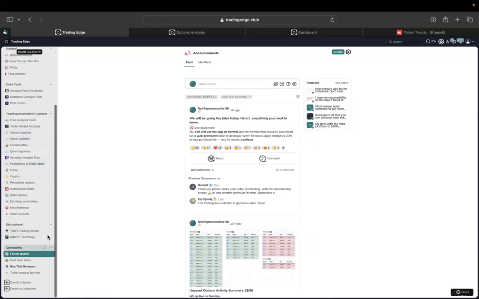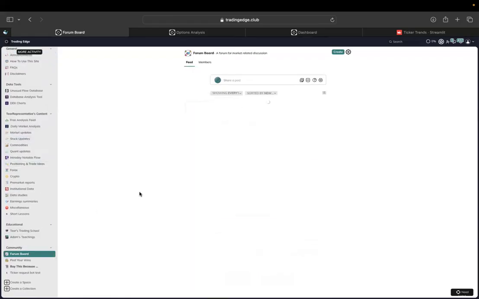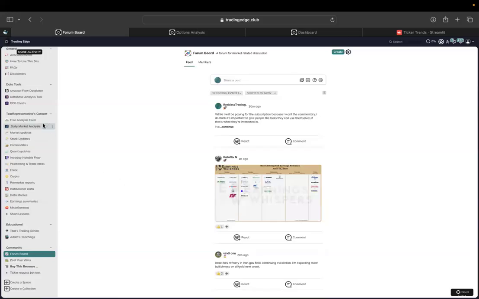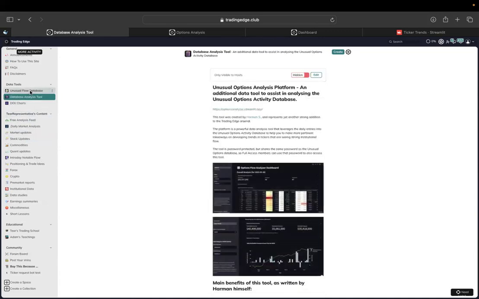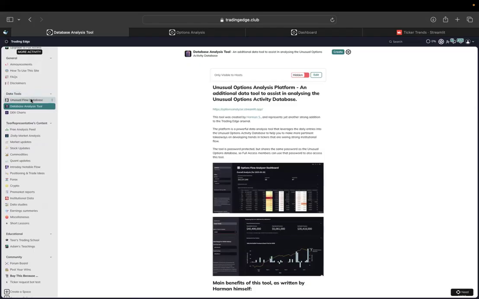We have the forum board, which is basically a community place for everyone to post. In these sections, the tiers representative content section, you won't be able to post because I want to keep the feed free from noise. And so I've restricted permissions there to just myself. But in the forum section, you can post as well.